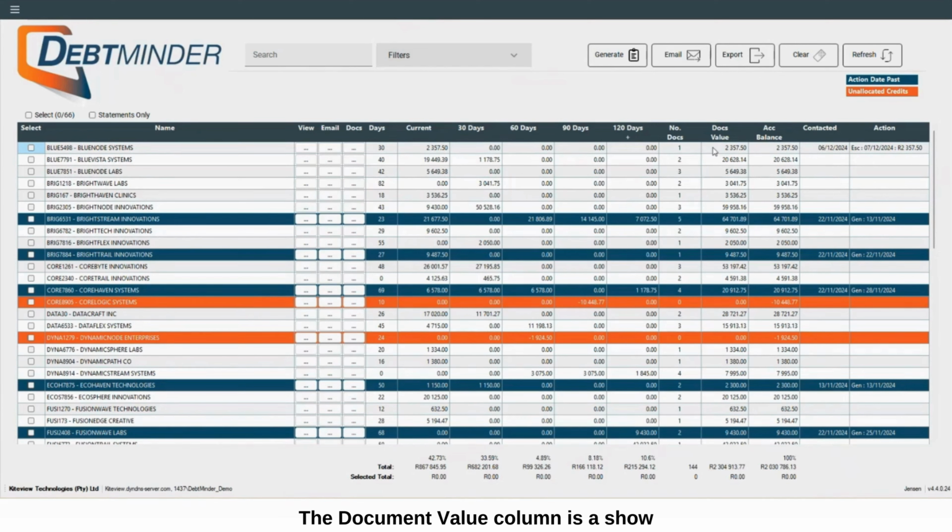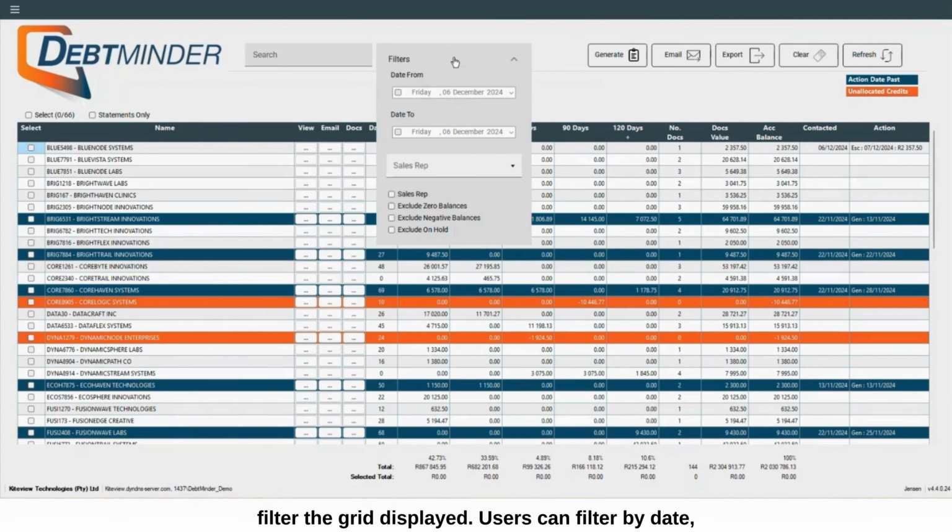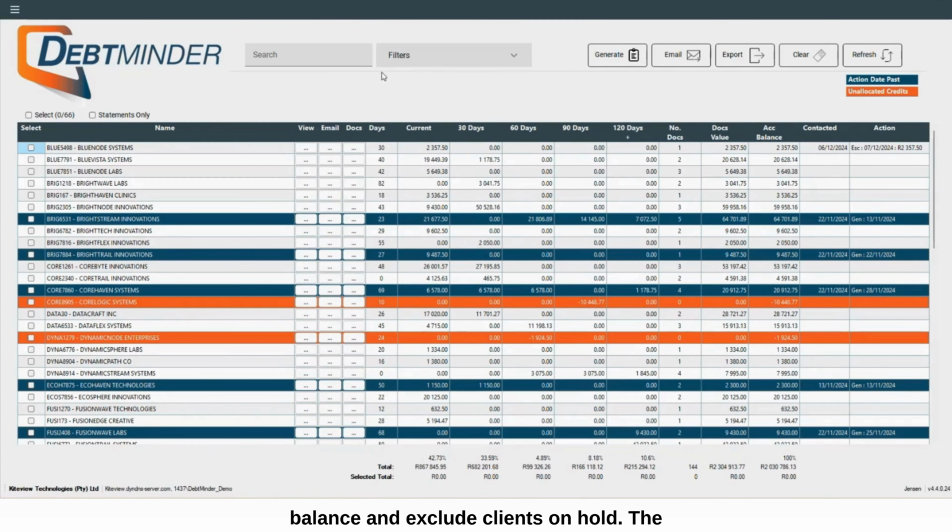The document value column is a show of the sum of the outstanding document totals. In contrast, the account balance column is a live calculation of the true outstanding value of each customer. The contacted and action columns display information relevant to Feedback Manager, as shown previously. At the top of the screen, users have the ability to filter the grid displayed. Users can filter by date, sales rep, exclude zero balances, exclude negative balance, and exclude clients on hold.